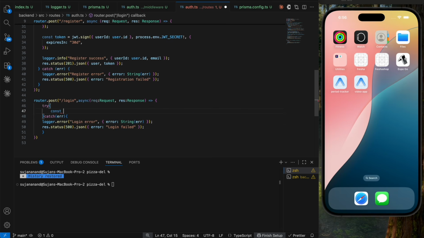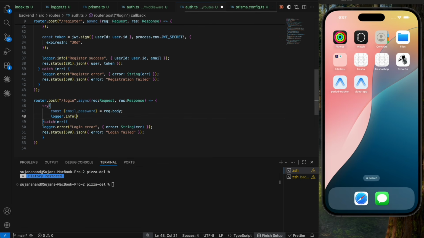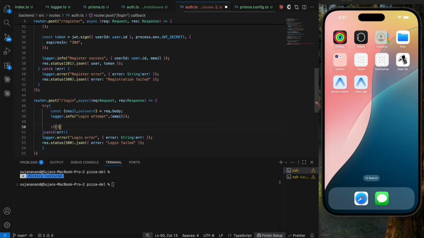Again, get the body, two things to log in, email and password. It's gonna be coming from request.body. Okay, here I'm gonna say logger.info, I'm gonna say login attempt with that specific email. Okay, check the further conditions.